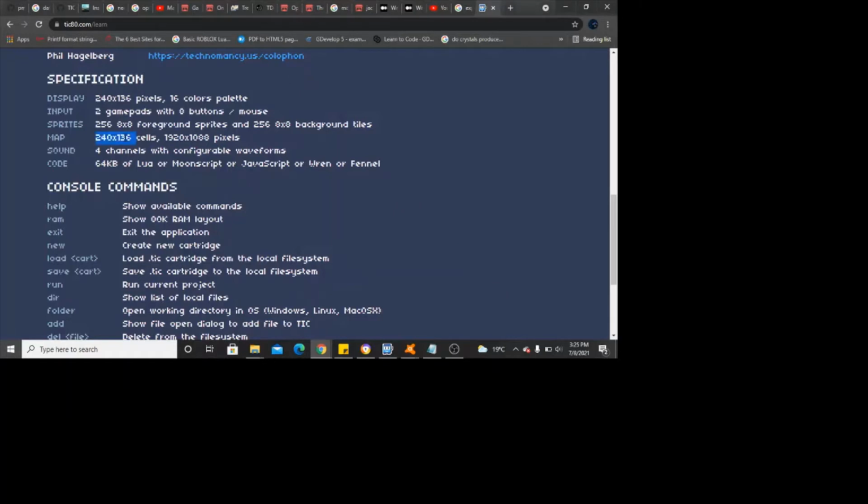So there's the map. You can have a map. All this you'll come to learn. There's the sound, there's the code. Code is in Lua or Moonscript or JavaScript or these other languages that I really don't know, but I'm willing to look up or whatever.